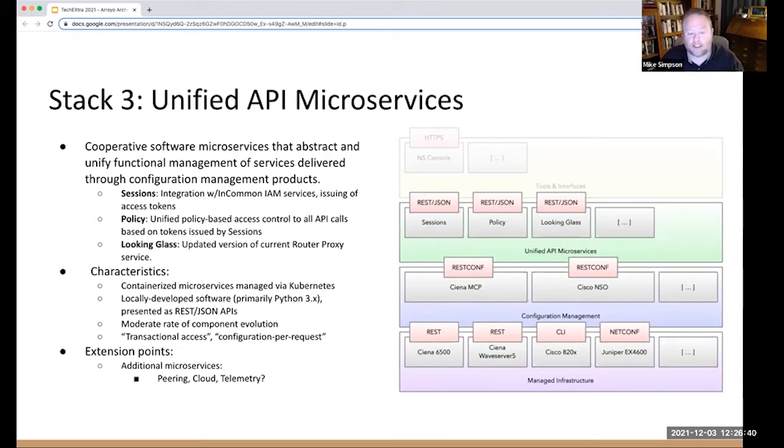Similarly, there's a policy service that we're working on. Again, that's a unified access control service, so that for any particular action that you want to accomplish, we're going to compare what we know about you with what you're trying to do, and the API call will either allow it or disallow it, or change how it responds to a request based on that interaction through the policy engine.